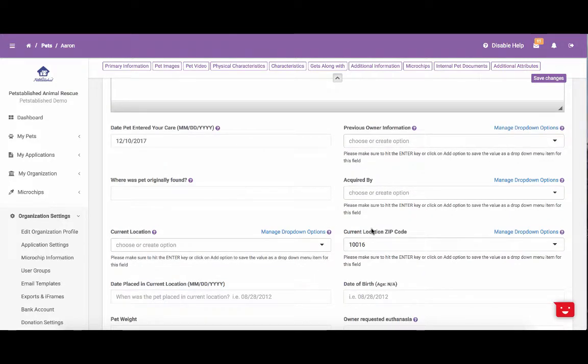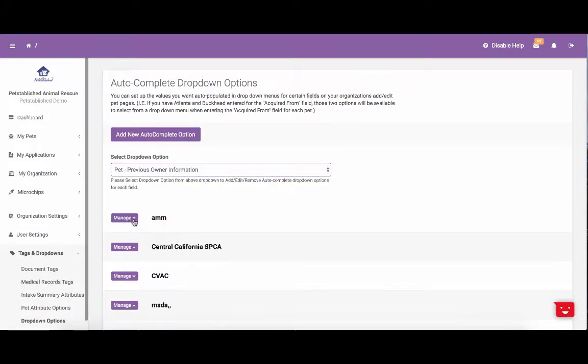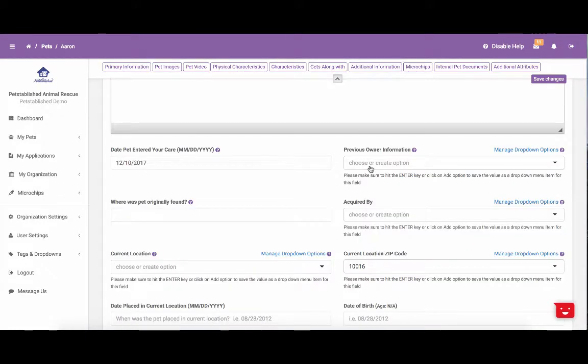The next special fields we are going to go through are the fields that have this Manage Dropdown Options button above them. Anytime you enter an option into this field, we actually save that entry. So next time, if you have to enter a similar option and you start typing it in, it will automatically populate. To manage these entries and to remove them from the list, you can click on Manage Dropdown Options, select the field you want to edit, click Manage, and then Delete on the entry you want removed from the list. Please keep in mind, entries will only be saved to the dropdowns with the Manage Dropdown Options above it.